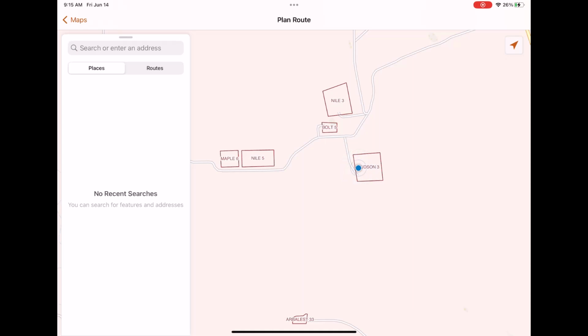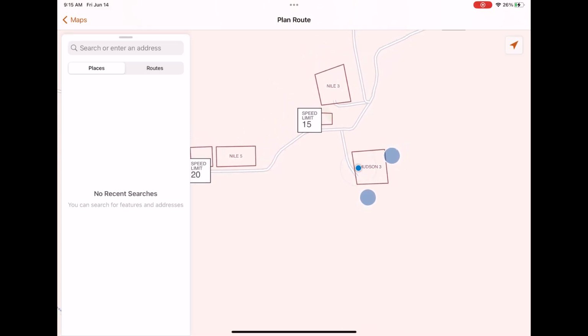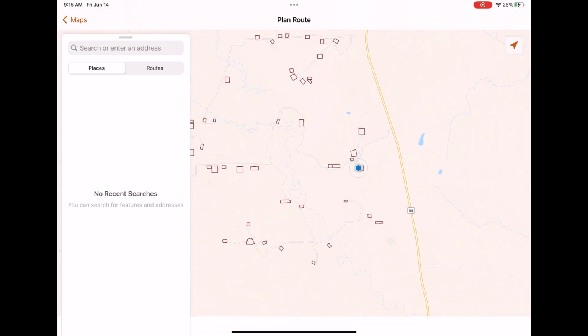So here I can see my current location is on the Hudson 3 well pad. As I zoom out, I can see other reference layers, like all of the other locations in my operating area, along with the private lease roads that our organization has.